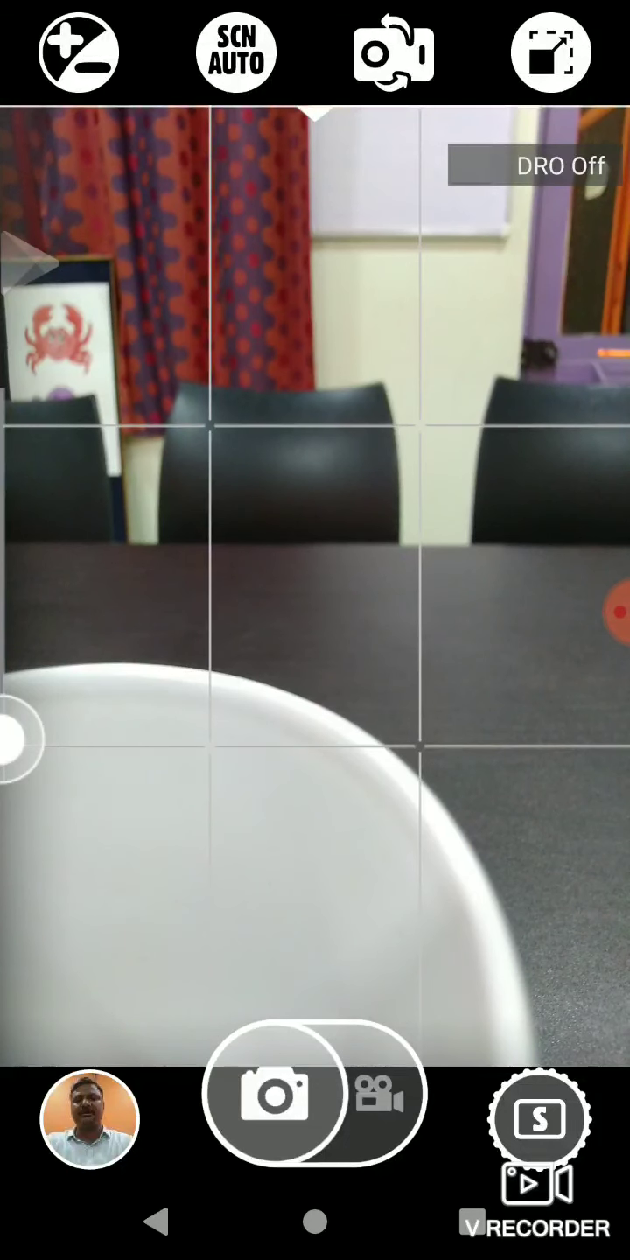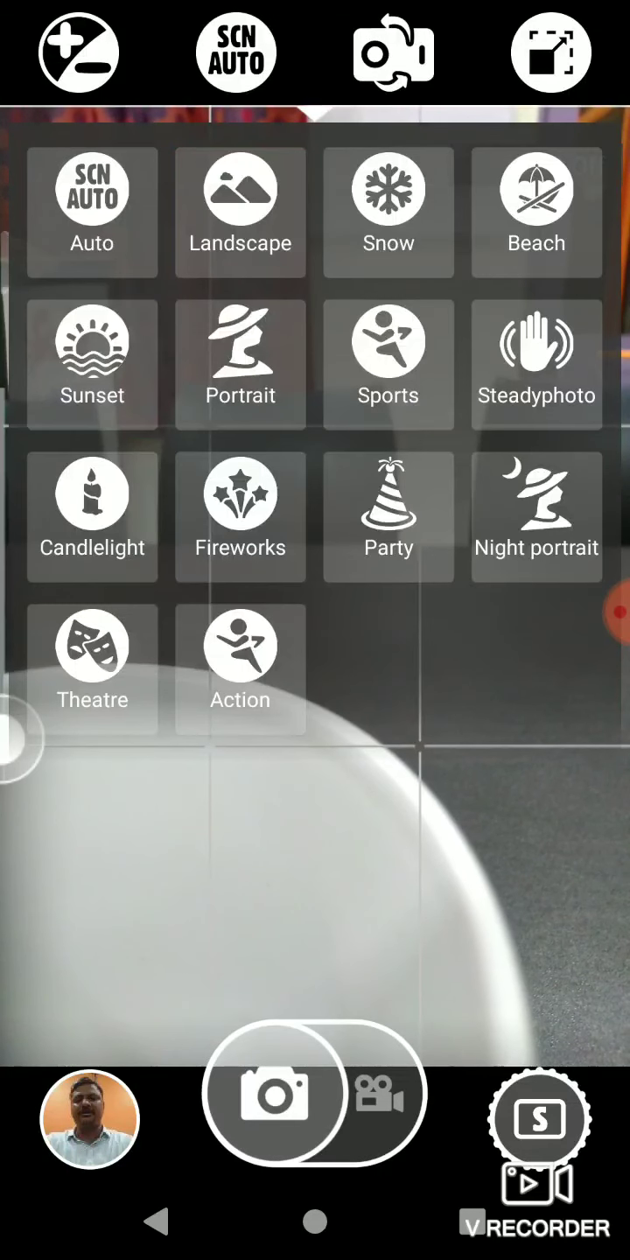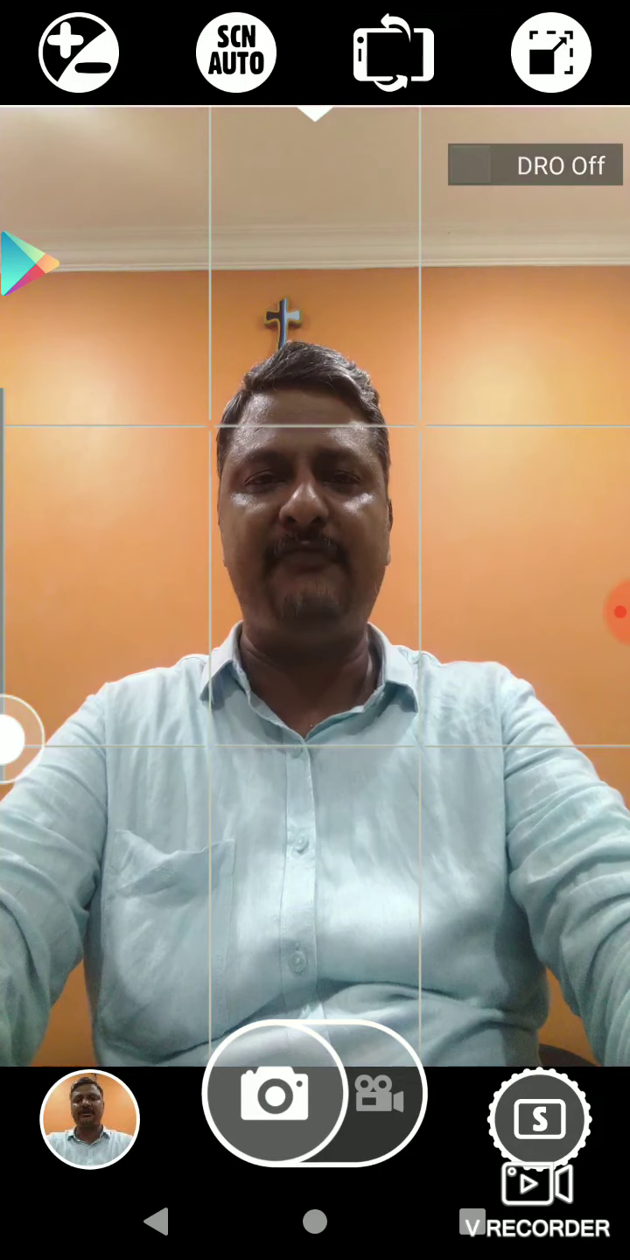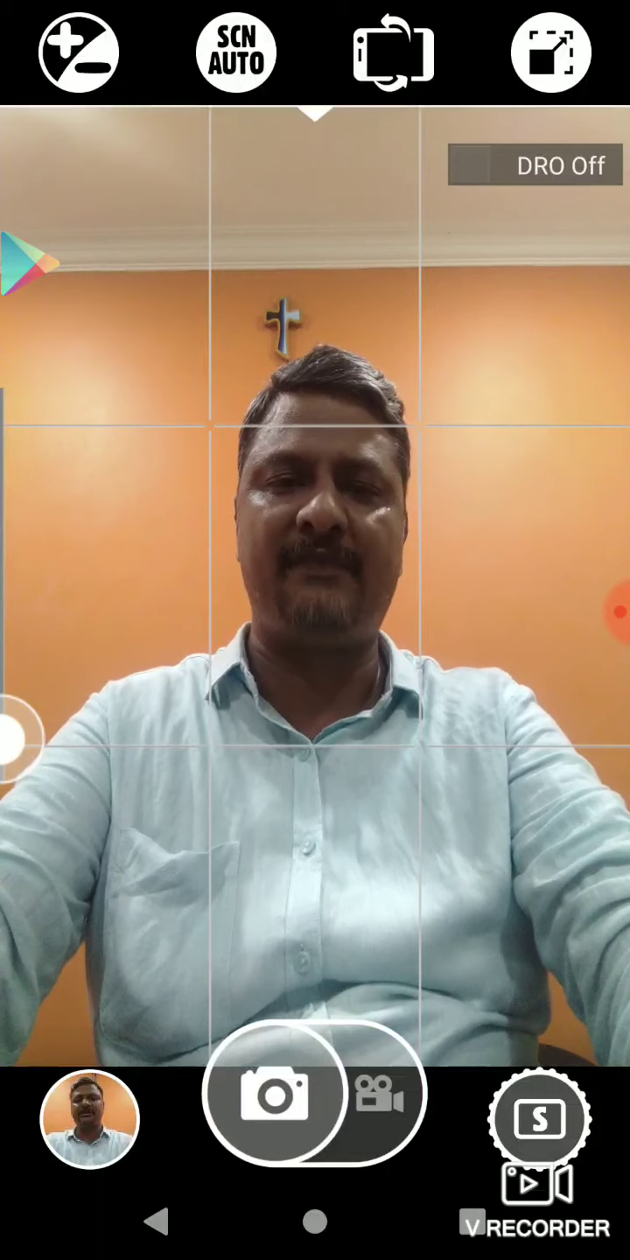Then there is scan auto. There are any number of possibilities: auto, landscape mode, snow mode, beach mode, sunset, portrait, sports. All these modes that we explained earlier are also present in this better camera option. And the rear camera and the selfie camera option is also available here.